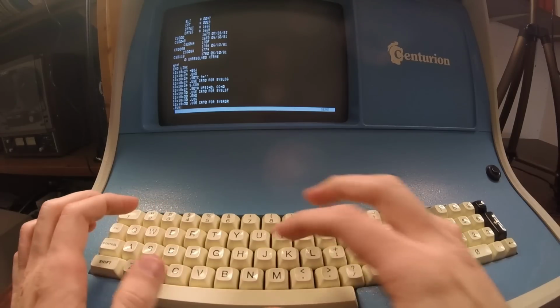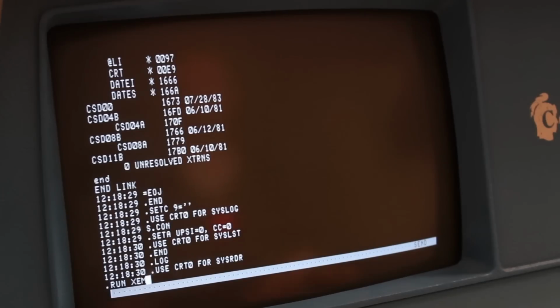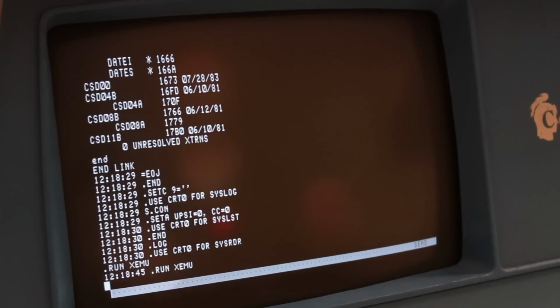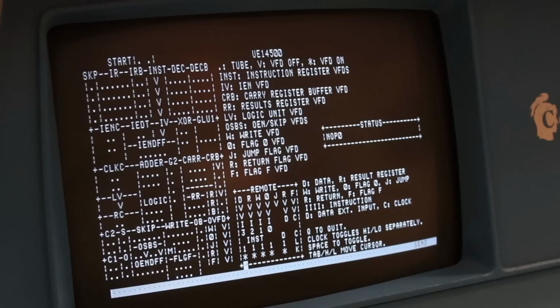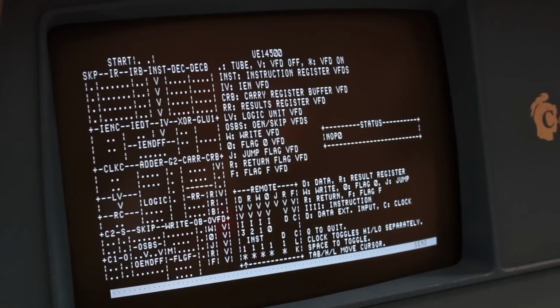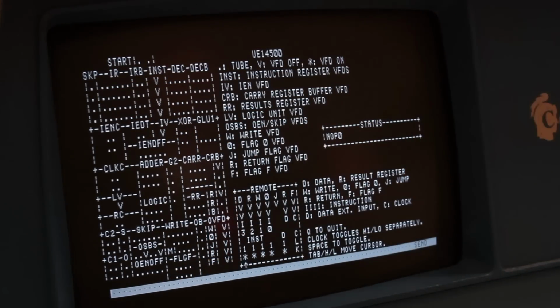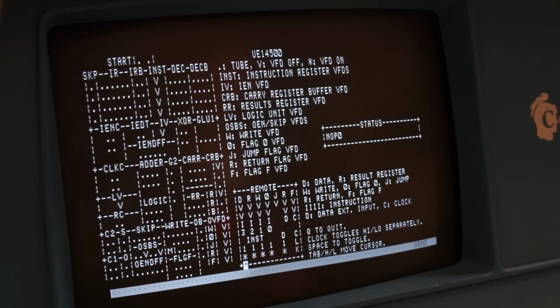All right, to run it, we're just going to do a .run xemu and then hit enter. That's it. That's the vacuum tube computer being emulated on this machine. Oh, that's so cool. Okay, so on the left side of the screen here, we have an ASCII representation of the actual UE14500 processor. All of the little dots are vacuum tubes. All of the V's are VFDs.